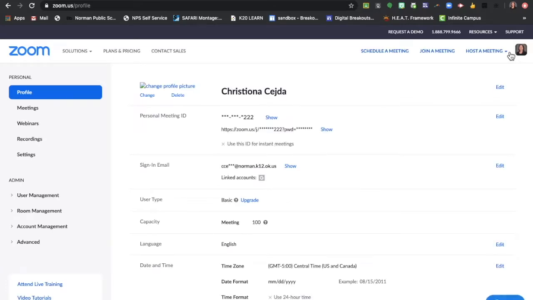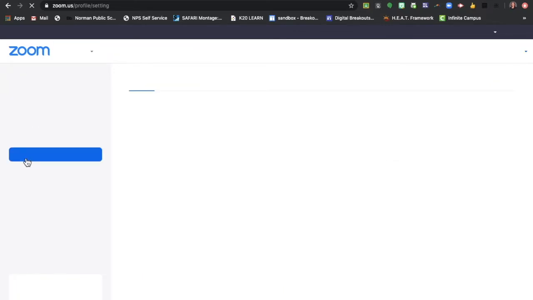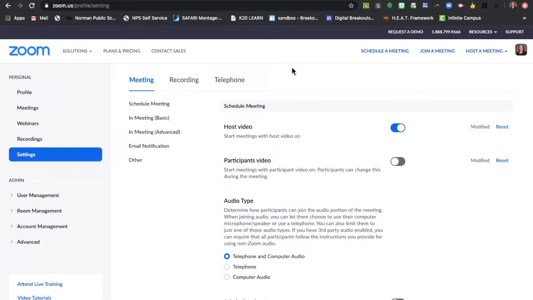Once you've gone through the sign-in, it'll take you to this page. On the left-hand side under Personal, go to Settings. You want to make sure you're on the Meetings tab. Under this tab, we are going to do 5 different things. The first one is we're going to check the participants video. This one is crucial. Right here, it's second from the top, we want to make sure that students' videos are turned off when they join our meeting.